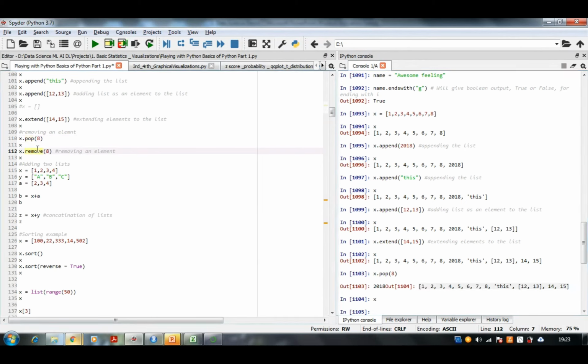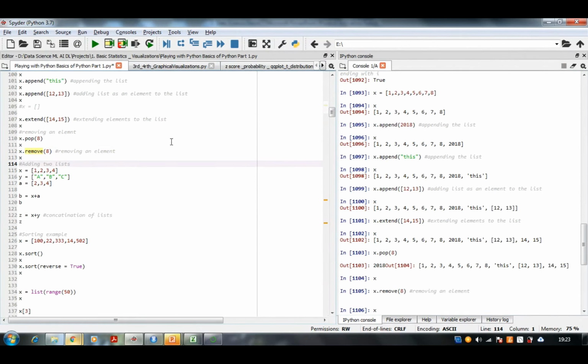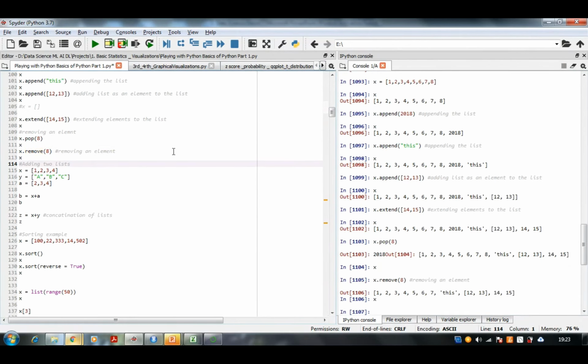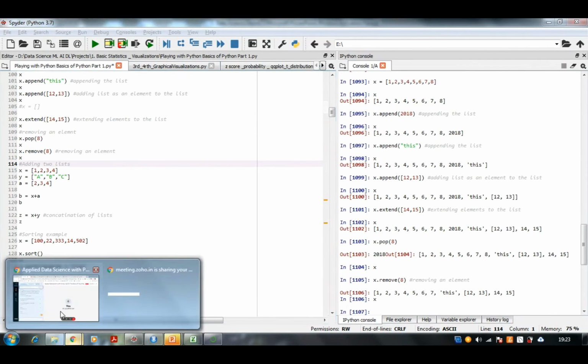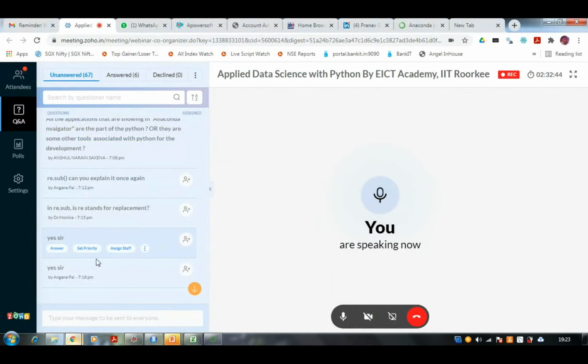If I want to use the remove function, then it takes the actual value, which value I want to remove. So now in this list, 8 is the value which is available in this list. It is not the index number, it is the value. So if I say remove of 8, then it is going to remove the number 8. Clear? Any questions? Okay.